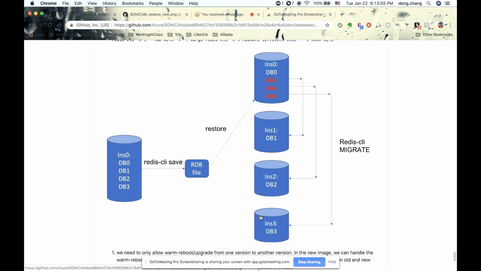And when the new image is up, first we restore the RDB file into one. We can only install it into one database. And then we use the Redis CLI to migrate those things.